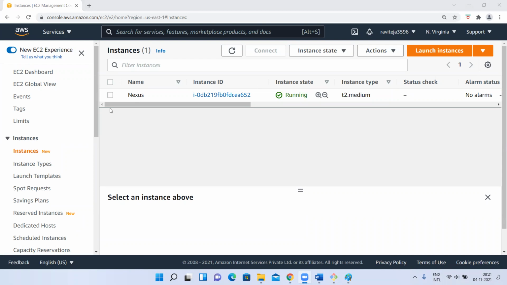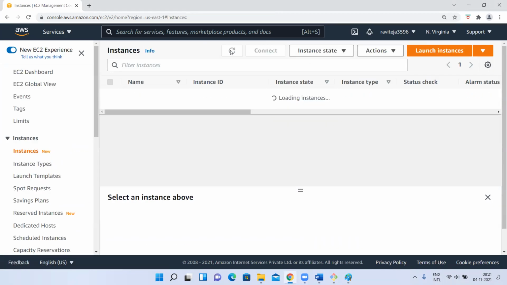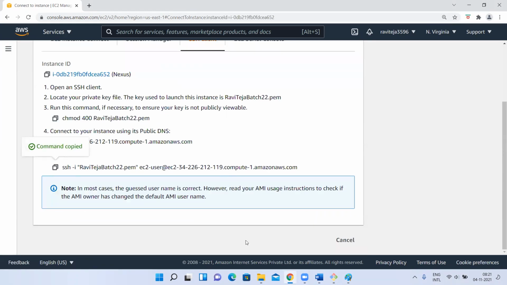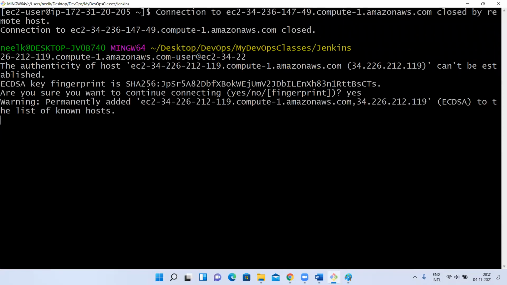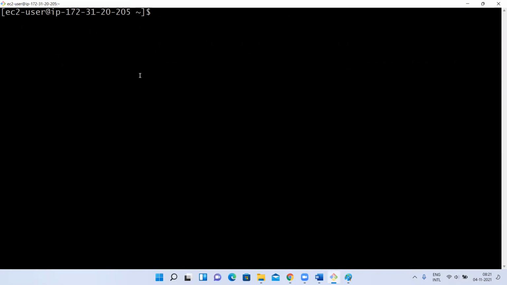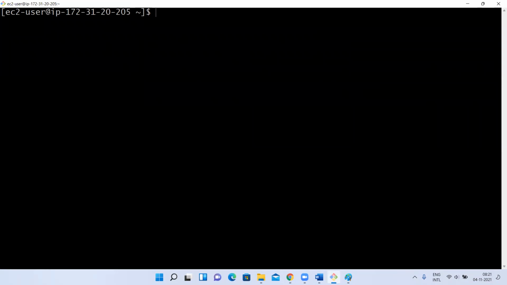Okay, the instance got started. Let me connect to this. I'll go to my git bash, wherever my file is. It's not shown properly, but it shows the full command. I connected there. Okay, I connected here. Now I want to install Nexus here, right? I want to install and configure Nexus.